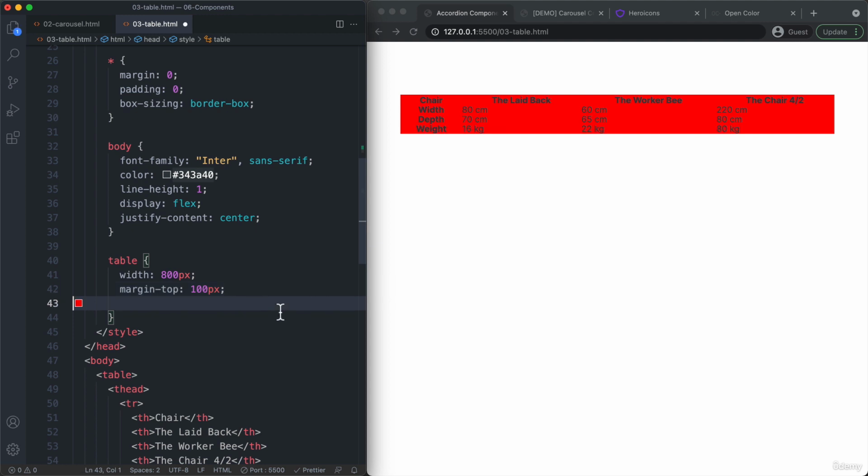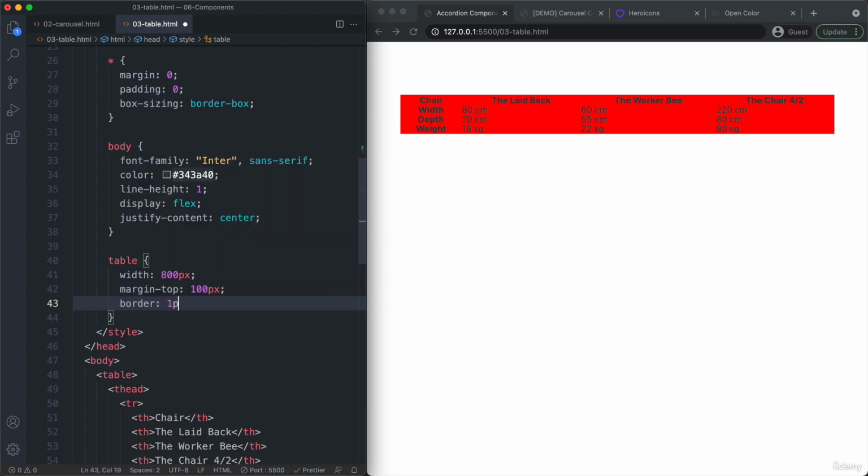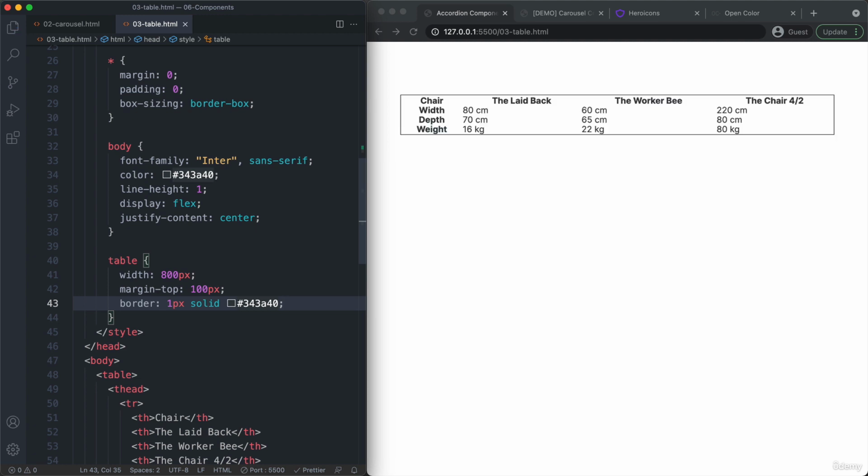All right. Now let's remove this color here. And now I actually want to give this table for now some borders. So we can say border 1 pixel and then solid as always. And let's just use some gray. Well, we can go with this one actually. And so this will add basically a border all around the table.